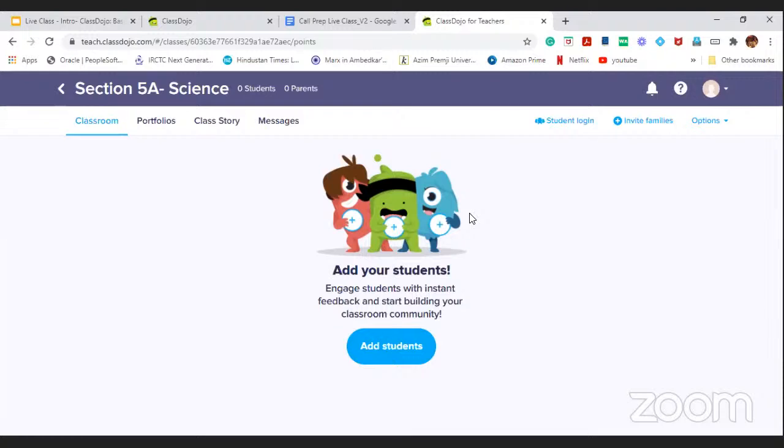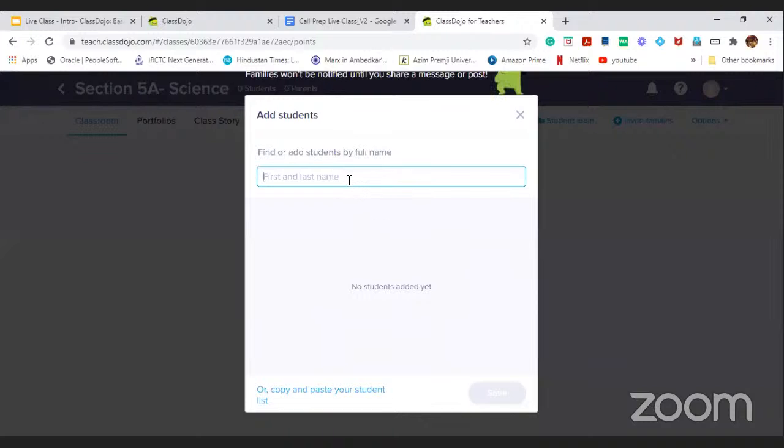There are two simple processes which you need to follow to add your students. First thing, you need to add the list of your students, like the students which are in your class. You need to add the list of your students first. How can you add the list? You need to click on this add student option. Just click on it, and then you can simply go by typing their first name and last name.